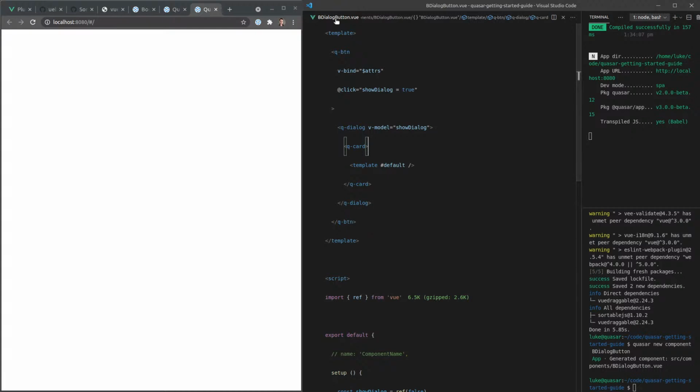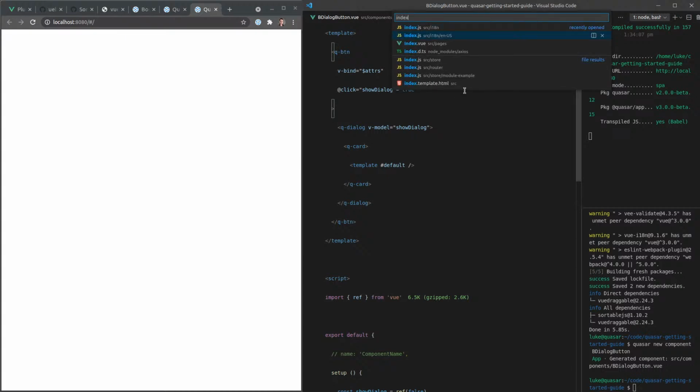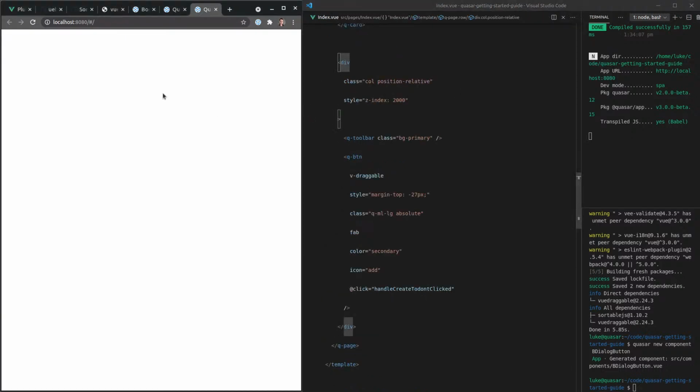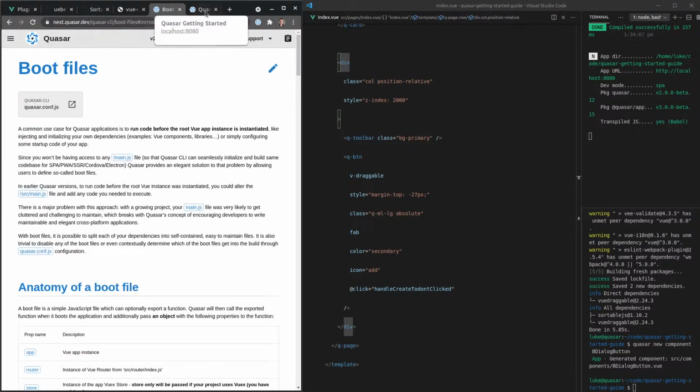All right, so with my dialog component, that's pretty much how it works. And I guess I could show, if we go to index.vue, I need to get this working again. Why isn't this working?